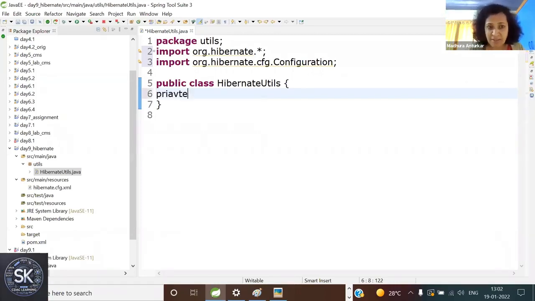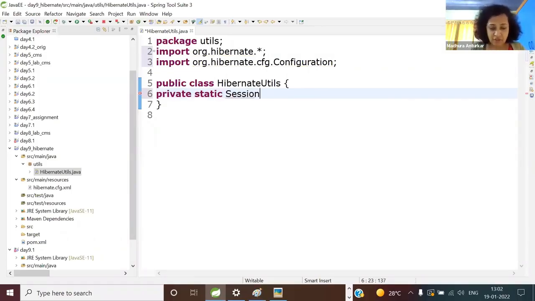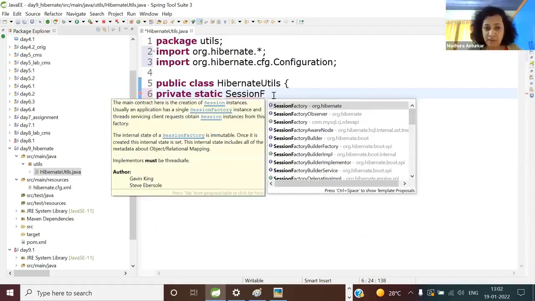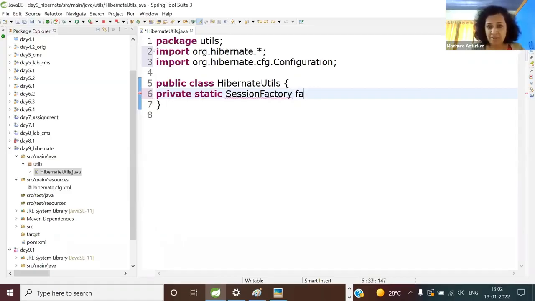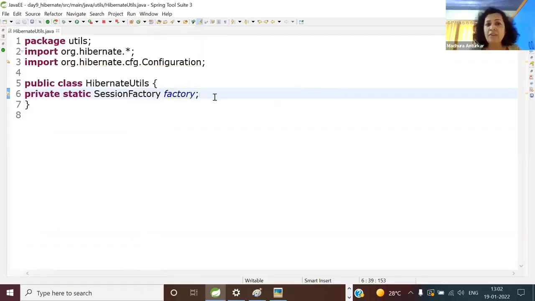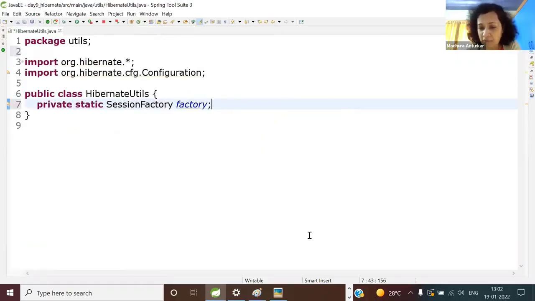So here, let's declare a session factory. The moment it is one single requirement, make it static. And here, session factory. You can read. The main contract here is creation of sessions, etc. It has single connection. You can read the help later. And let me call it factory. It's a provider of Hibernate session objects. So currently, what will be the value of this session factory? Null or not null?